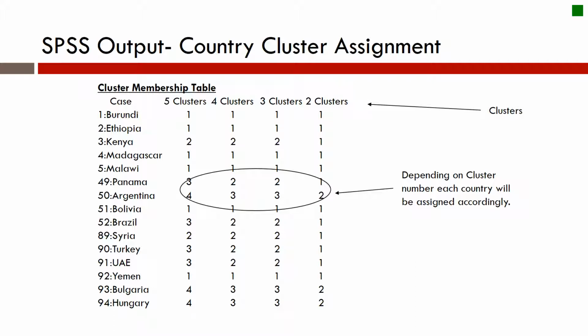Okay, so looking at this data a little bit further, the next table that you're going to see is a cluster membership table. And again, this table is really long because it has every single observation listed. So I don't have the whole thing listed here. What I did was I just took a sampling of our observations, and when I did this analysis, I did 5 clusters. So I did 2 through 5.